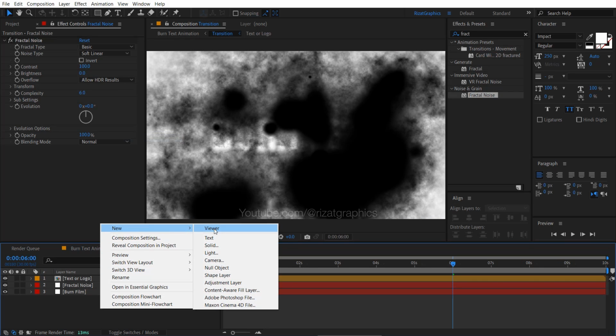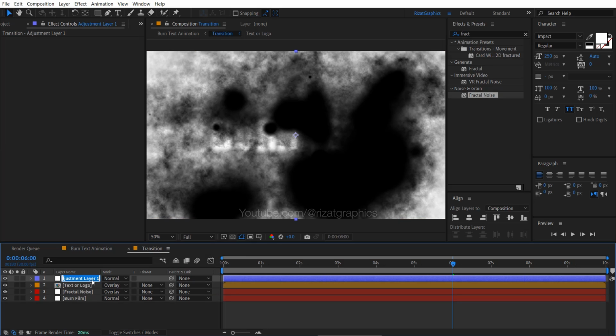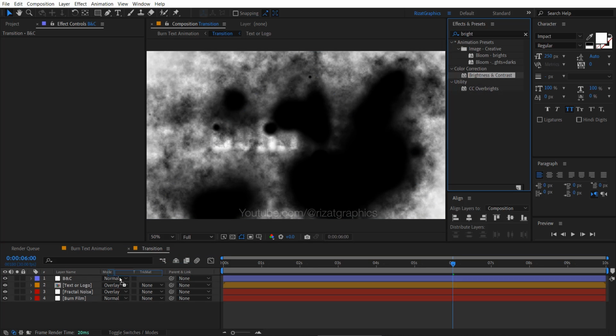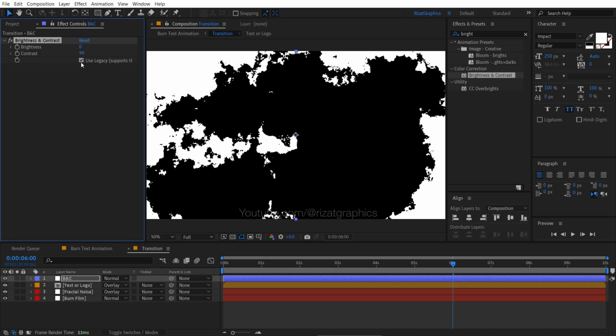Right-click here, then create an adjustment layer. Rename it if you want. Go to Effects and Presets. Then search and apply the Brightness and Contrast effect to it. Change the contrast to 99. Also, choose the Use Legacy option.